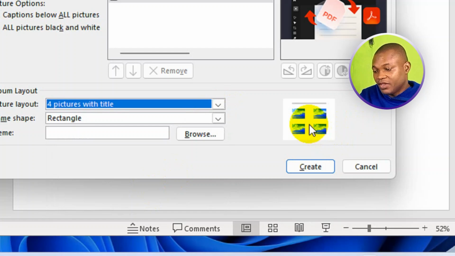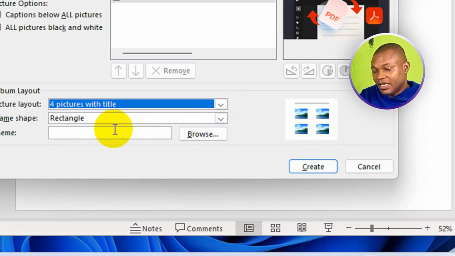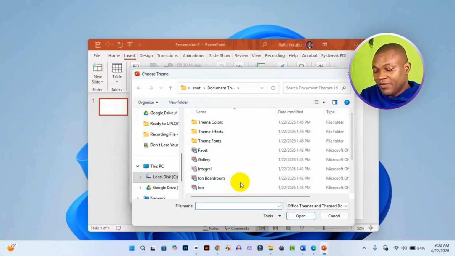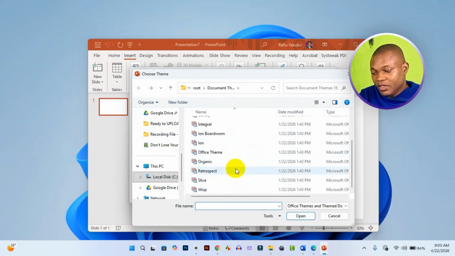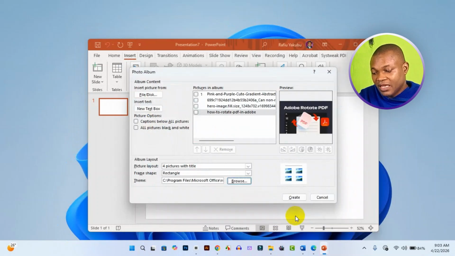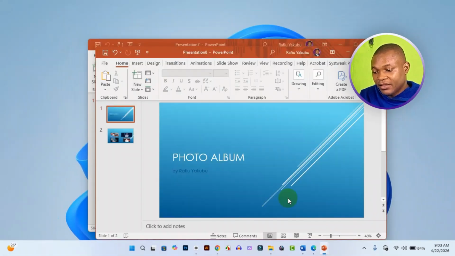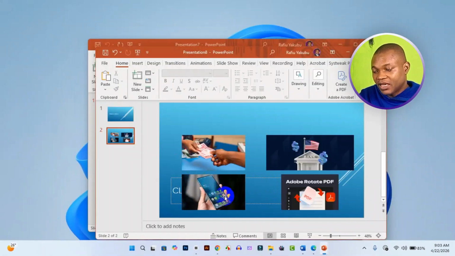So if that is good for you, then next thing you want to do right here, you can add a theme in this section right here. For you to add a theme, click on browse right here, and then this dialog here is going to come up. So you can choose any of the themes right here. So I'm going to use this particular slide, and I'll click on select just like so. Lastly, go ahead and click on create right here. And in a few seconds, you have your slide being created.